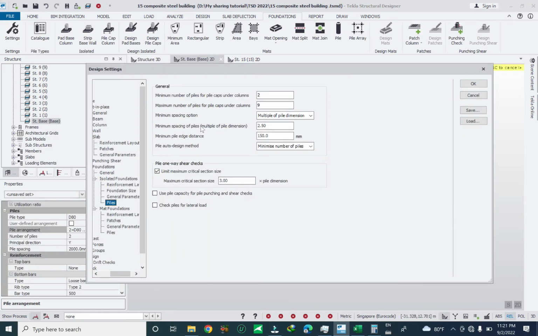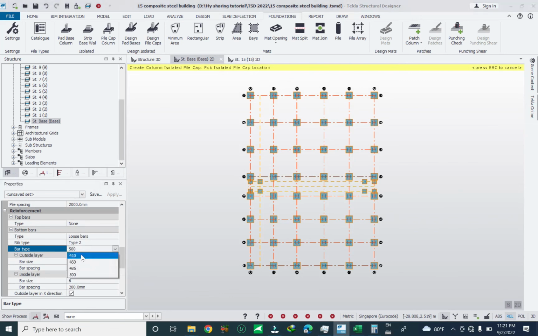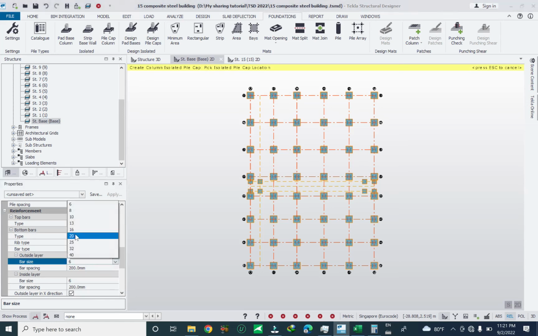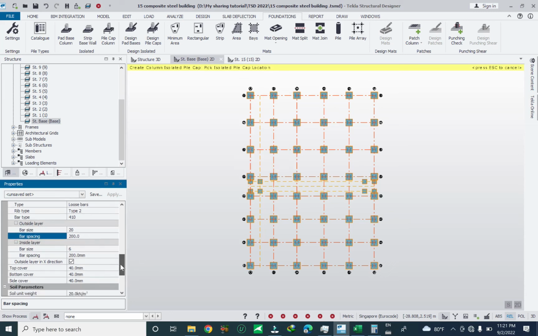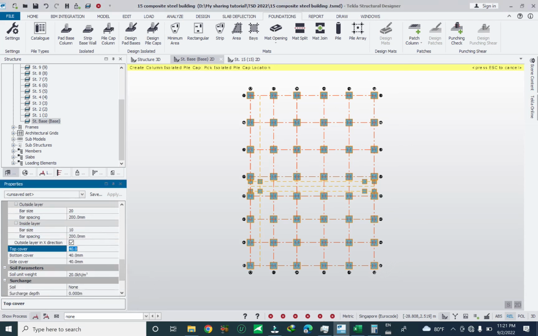See here, the minimum spacing of the pipe in default is 2.5. Okay, now let me click. And the rebar, we had to select for 110 megapascal. And the rebar size, you can choose the rebar size. Okay, plus spacing. Okay, now let me use this one. And cover, you can increase it to 50. The bottom cover is 70. Side cover, now let me keep to 50.